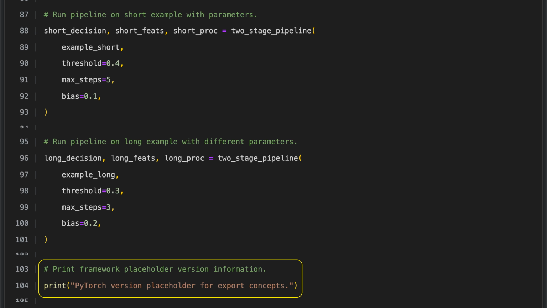This line simply prints a placeholder message where PyTorch version information would normally appear. In this script, it is not actually using the PyTorch library, but symbolically represents the idea of exporting models or scripts. Its main purpose is to remind you where such version details might matter in a real project that does involve PyTorch.